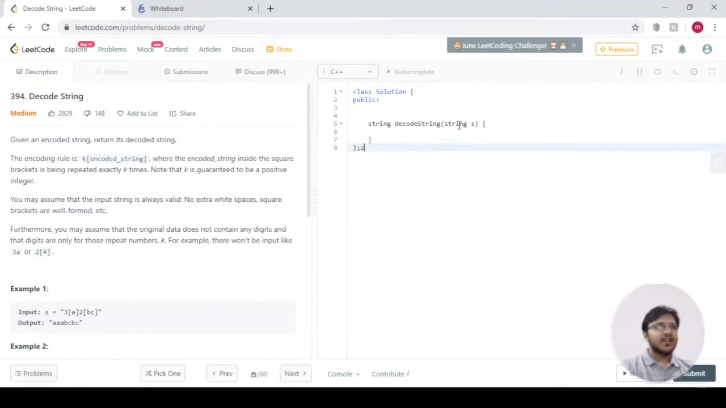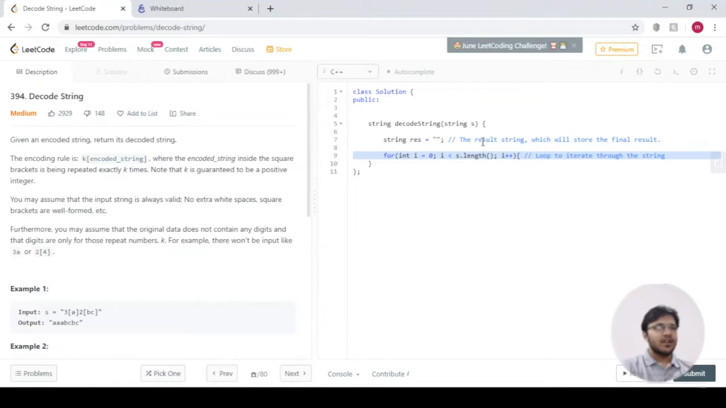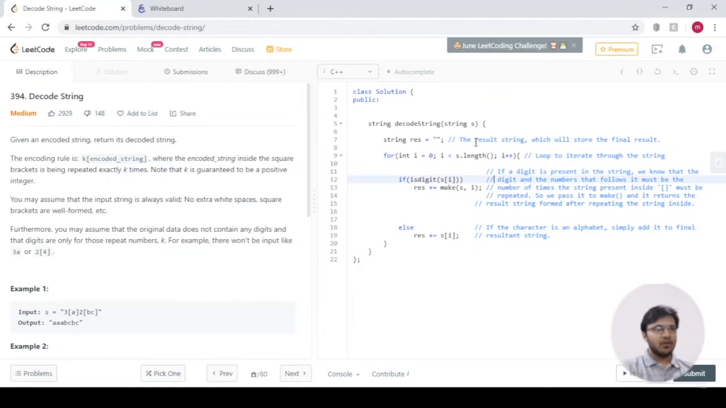So this here is the decode string function, and first we will complete this function and then move on to the make function, which will be used in recursion. So we are given a string s, which is an encoded string. We create a variable res, which will store our final result. Then we define a for loop.